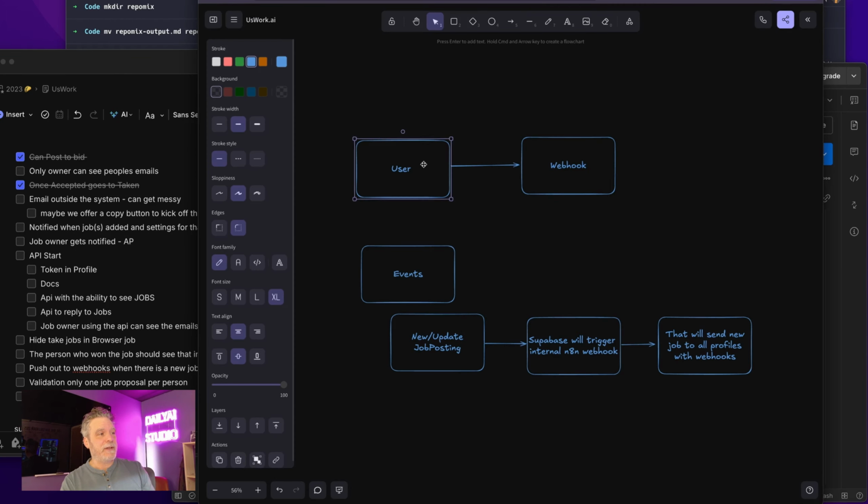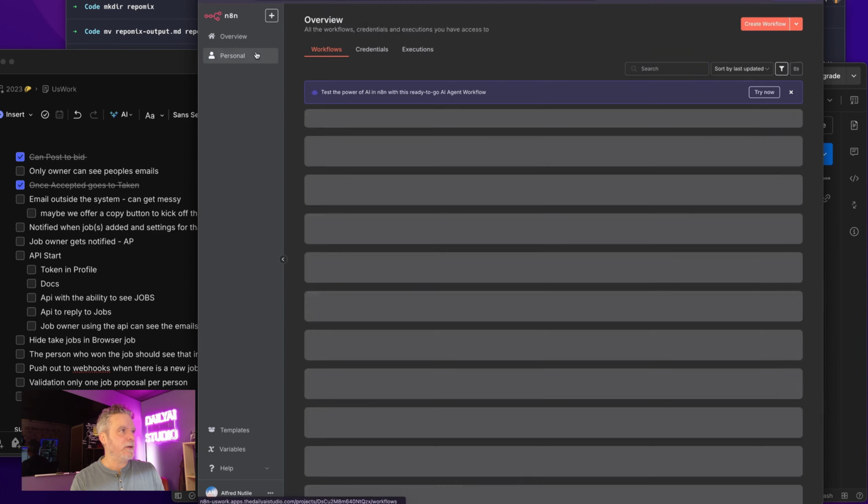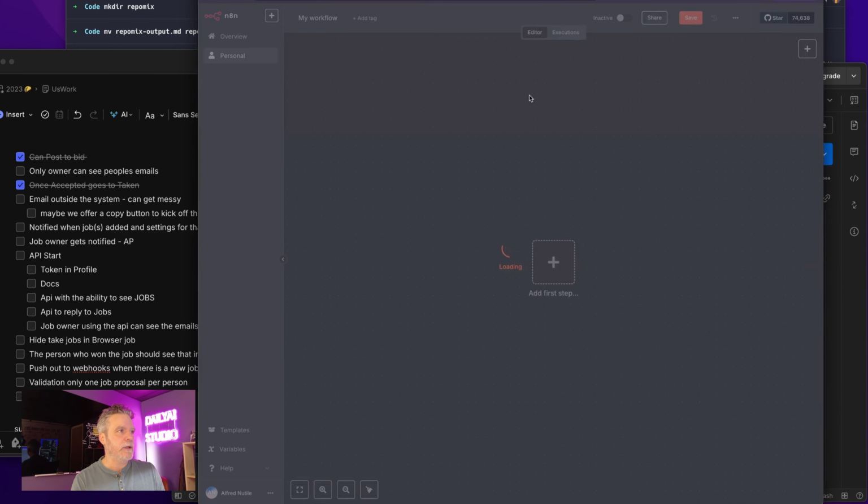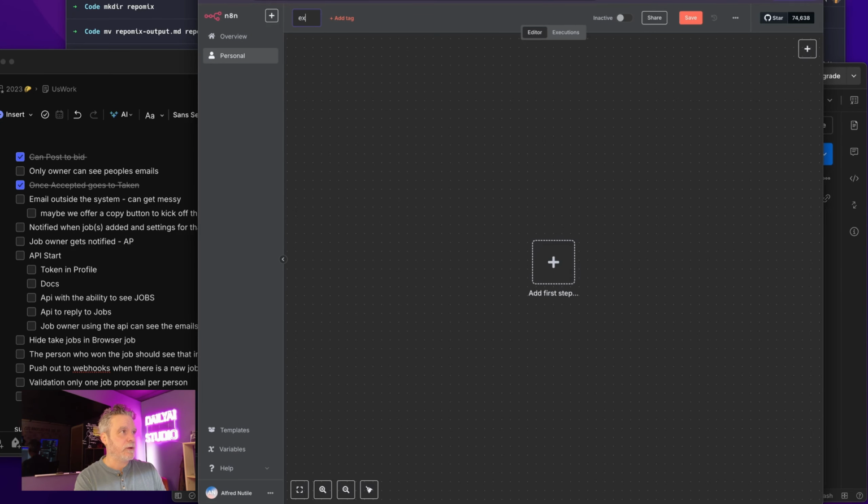What it's going to be is a user can add a webhook to their profile, and we're going to do that right now. I'm going to do it in Lovable, but I don't want to slow things down. So let's think about that for a moment. A user adds their webhook. Now, I have my N8N. I'm going to make a quick webhook to just prove it's working. So we're going to call this example user webhook.